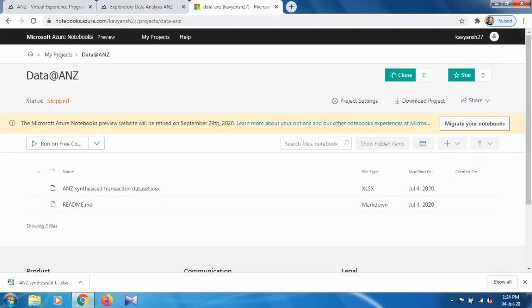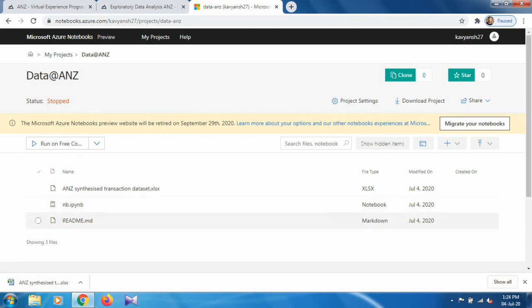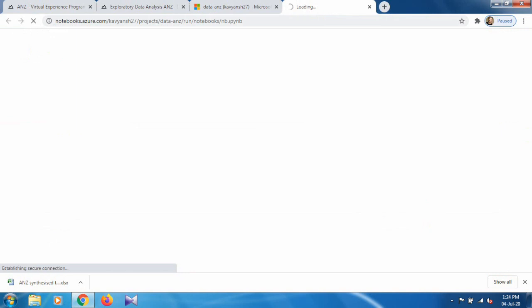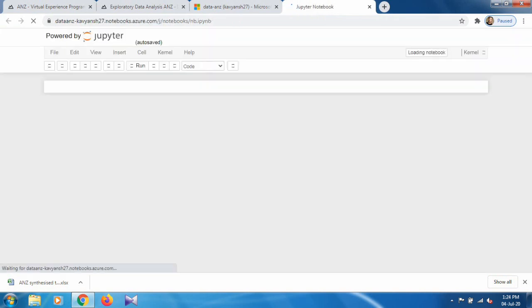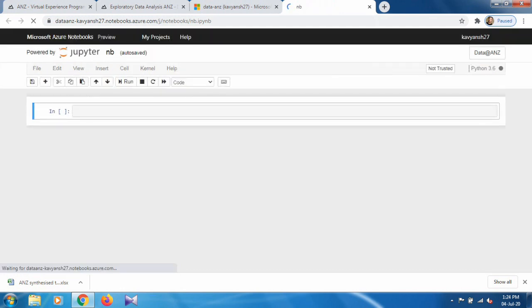Once you create your notebook, open it by double clicking on it. It will open in a separate window. As you can see, this is a Jupyter notebook for your Data ANZ project. Here we start working on our task.